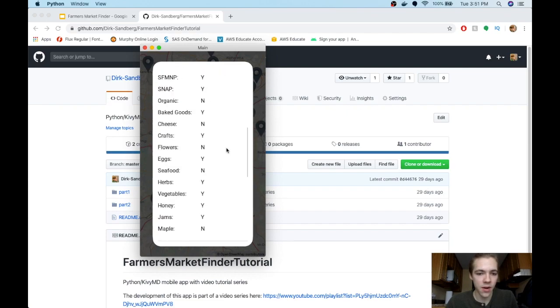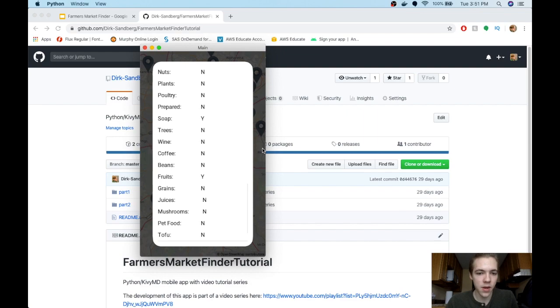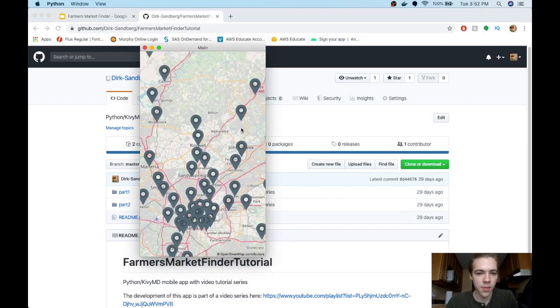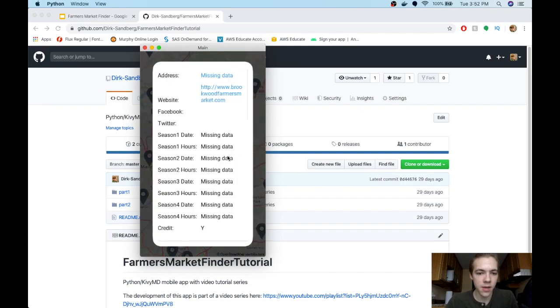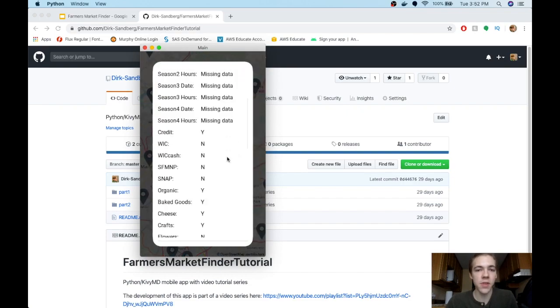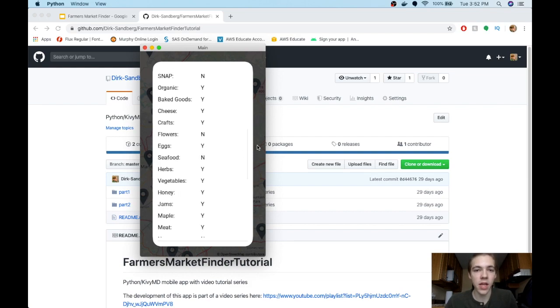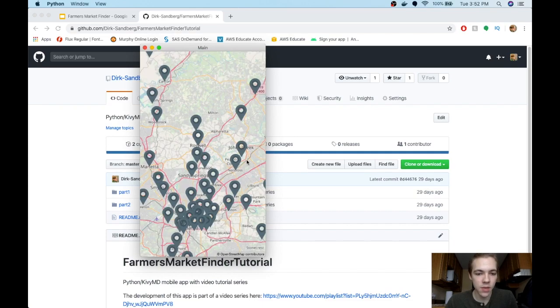All right, so there you have it. We've got our pop-up in there. You can get out of it just by clicking on the side. And when you zoom around the map, all the markers will pop up again. And you can see everything that the market sells. So we've got most of the functionality finished in our app already. It's a pretty quick thing.